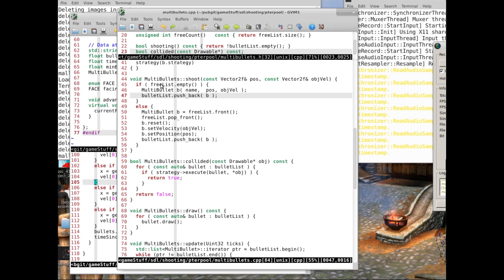Otherwise, if the free list is not empty, if there's a bullet in the pool, then I come down here and I use it. So I get the bullet at the front of the list. Who cares? It's a list, so I can get it from the front or the back. I don't care. I get the bullet at the front of the list. I take it out of the free list. I reset the bullet so everything starts back at 0. It's not going to come at the wrong place. I set the velocity of the bullet, I set the position of the bullet, and then I put it in the bullet list so that I can draw it.